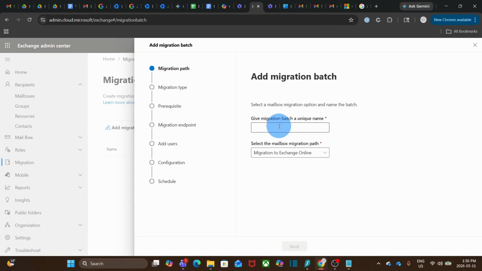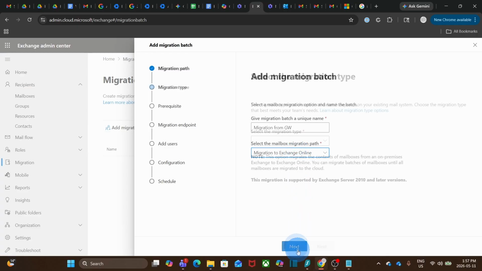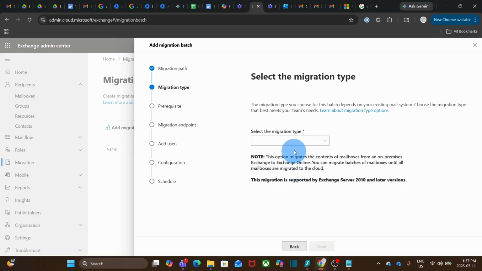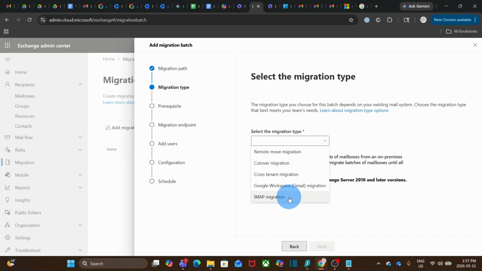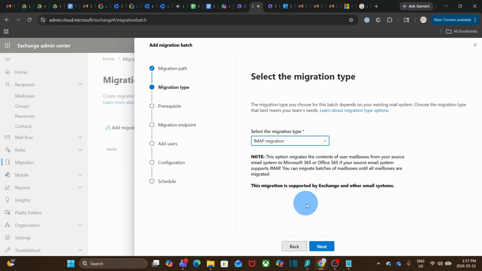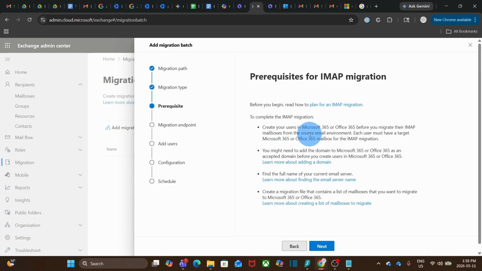We click here. First, we need to give it a name. I'm going to call it Migration from Google Workspace. Down below, we need to select Migration to Exchange Online. And then we click on Next. Then here we can select a migration type. And we are going to select IMAP Migration. Then we click on Next. Then here we will find an explanation of what we need to do. Then we click on Next.